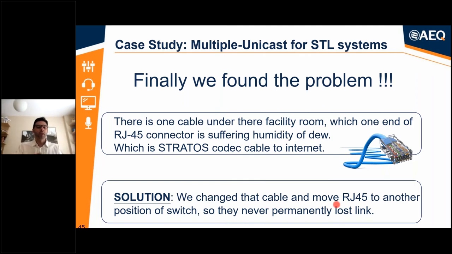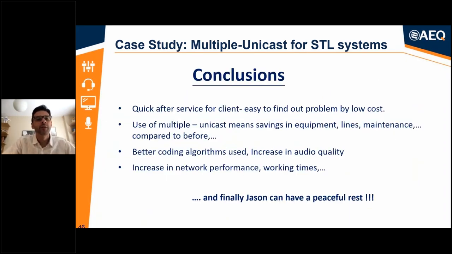And so we were very happy to check that the solution to this was very simple, just to change the cable and protect it from the dew. And just to let you know that with the help of our SAT, the customer service, and using very simple to use tools like our software for control and remote desktop application and a small utility for ping checking, we could easily diagnose the problem. And finally, Jason, the person in charge of AD, was able to rest.